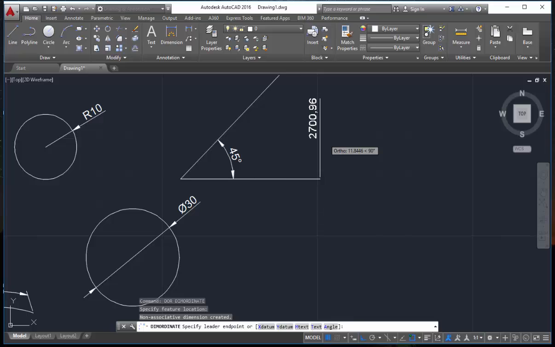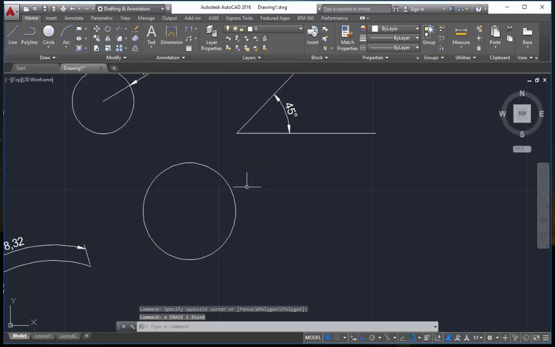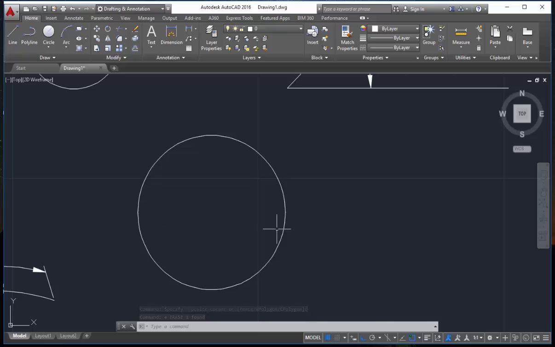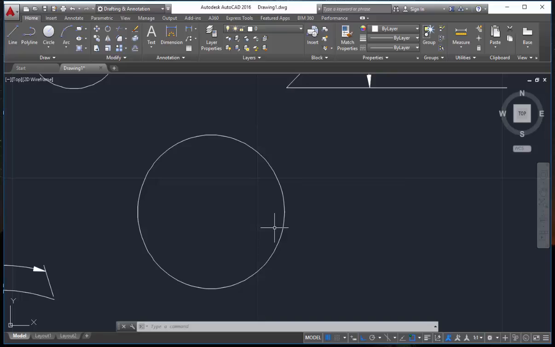Next after this, at last comes jog. For example, whenever you are showing continuations, you will show zigzag lines. Here you want to show the continuation as well as give the radius of the circle. So what you can do is use jog here.